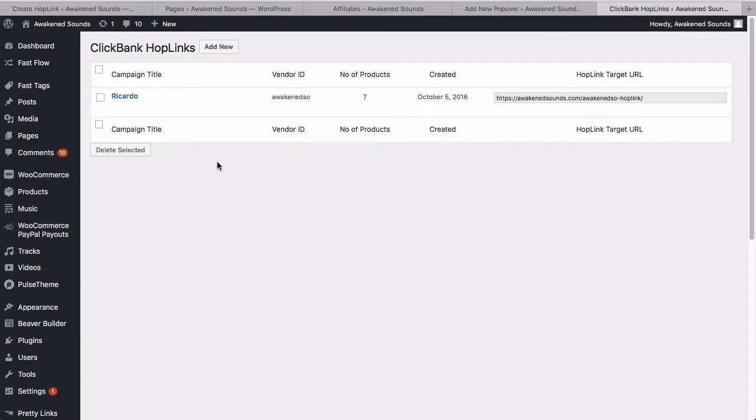So what I'm going to show you next is the hop links. So let's just click on this. And you can see I've got a hop link already created. So basically, this is like a campaign, and then this is the vendor ID, and you can see there's 7 products in this hop link. And this is the hop link target. So this is what we'd actually add into ClickBank.